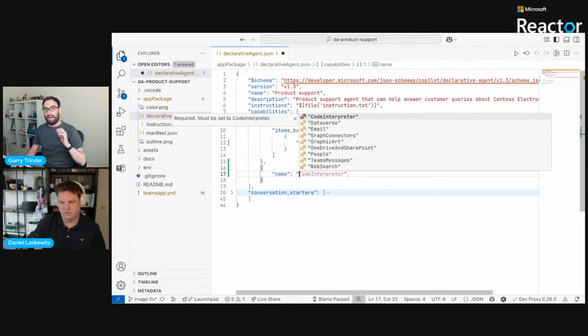Here are the options that I have when I'm in VS Code. So we have the code interpreter, which is the ability for this agent to generate code, and graphic art, which is its ability to generate images. But we have data sources as well. So we have Dataverse, email, graph connectors, OneDrive and SharePoint, which I've already shown you, people data source, Teams messages as well. So you could bring in context from messages that you have, conversations in channels, one-to-one chats.